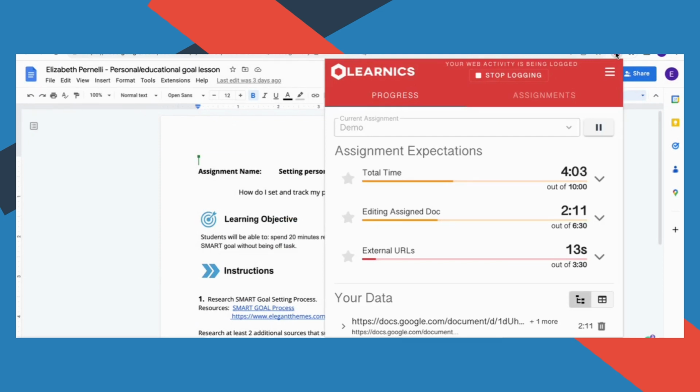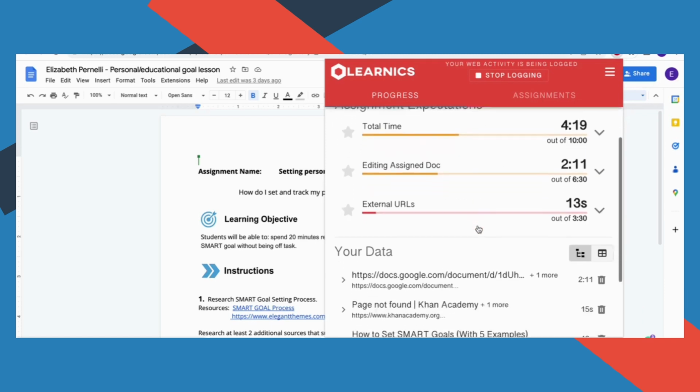This is the progress bar window, which gives students a visual representation of the expectations. As students progress through the assignment and expectations are met, they see a yellow star and the expectation will turn green. When all expectations are met, students will see a burst of confetti.